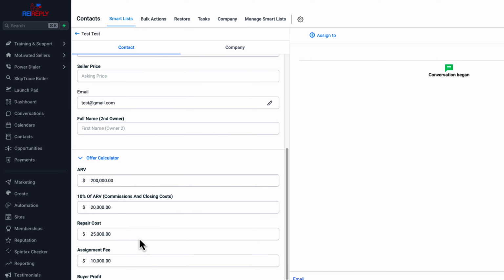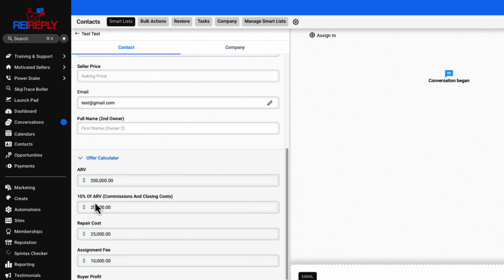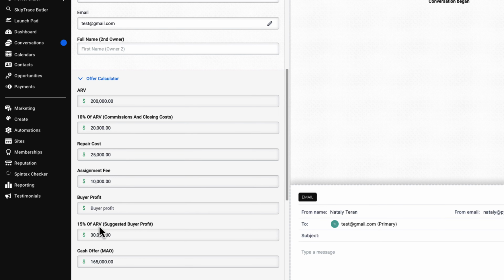Scroll down here, and now we're going to see the ARV. It's going to give us the 10% of ARV to account for commissions and closing costs. Then we got our repair cost that we put, our assignment fee that we put, and now it's giving us the suggested buyer profit, which is 15% of the ARV. So whatever, this is just a suggested. You're going to go now and decide, hey, am I going to go with the suggested, or am I going to put my own? And you can definitely put your own for the buyer profit.